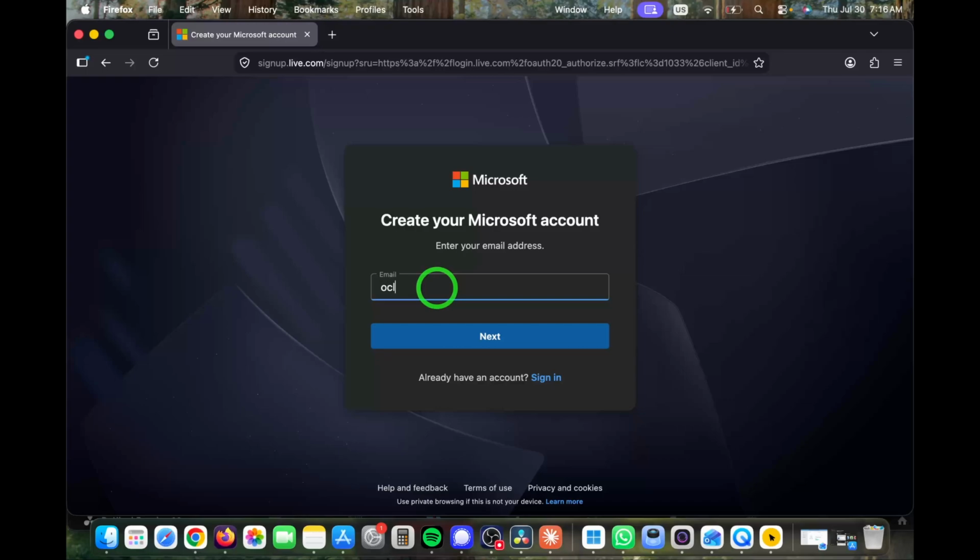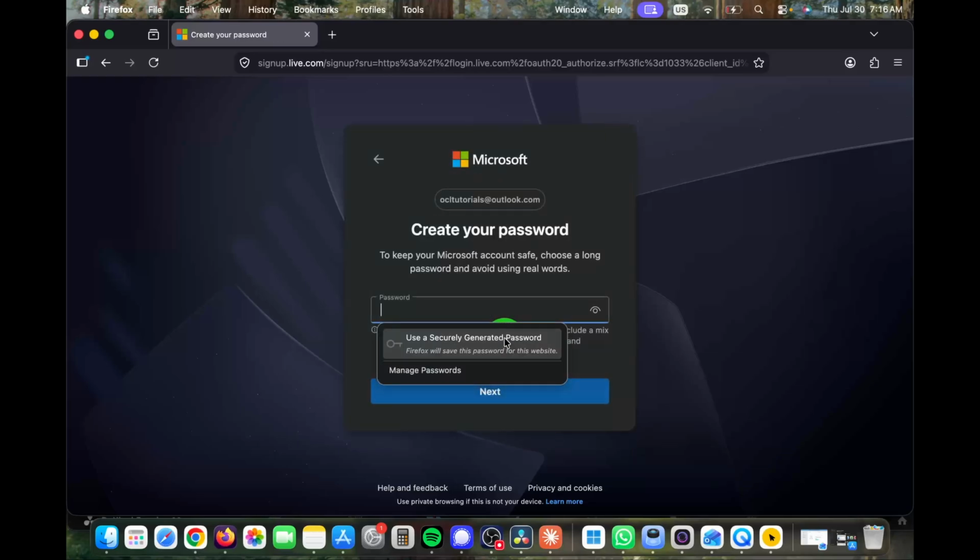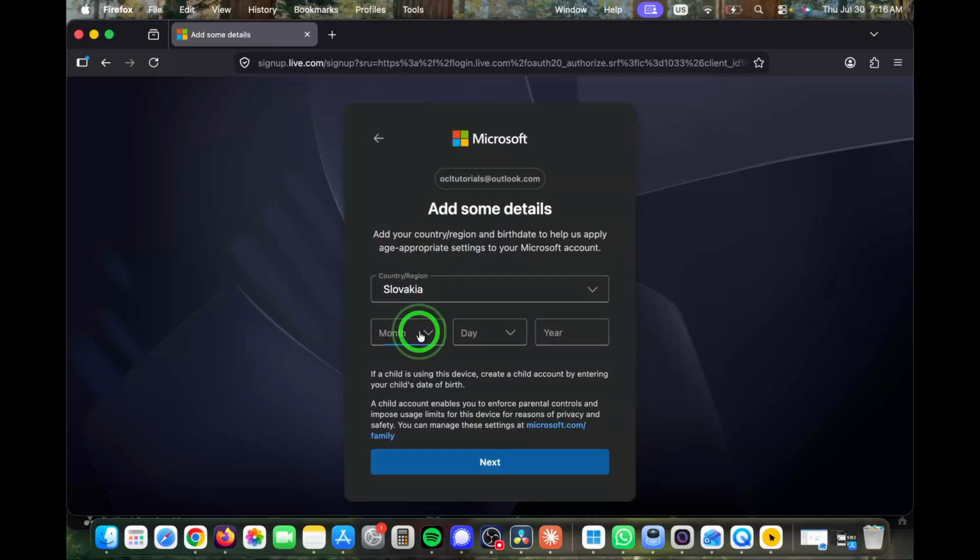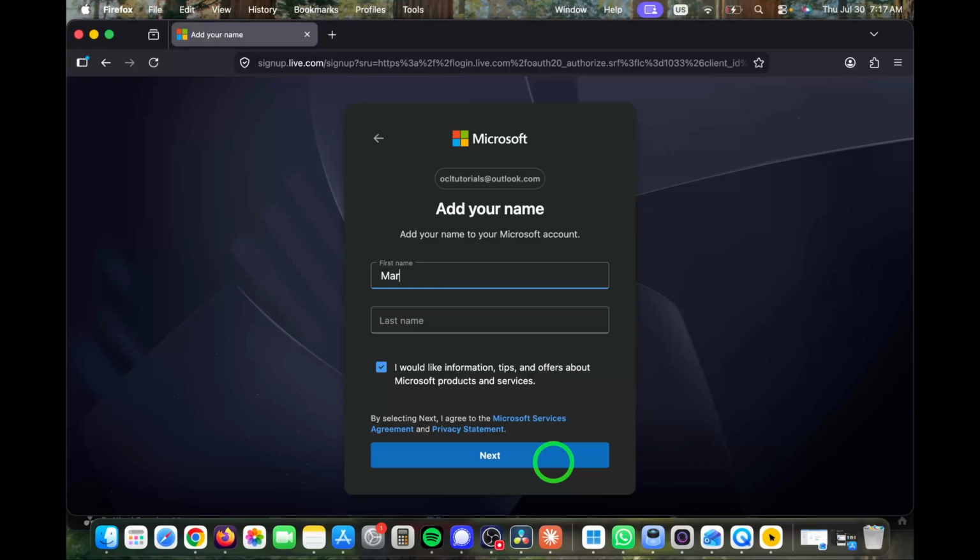Here we are going to create our new email address. I'm going to write ocltutorials@outlook.com. As you can see, it has switched to the Outlook option, which it used to be like this from the start. Just click Next. Create a strong password, put in your birthday, add your first and last name.